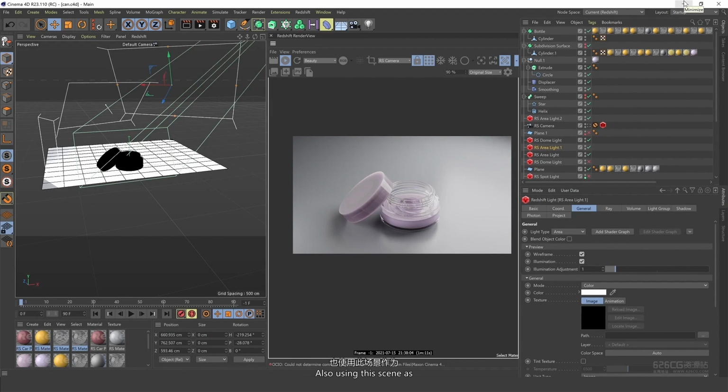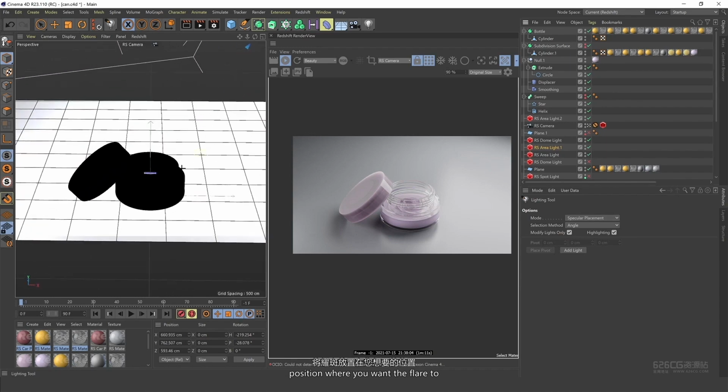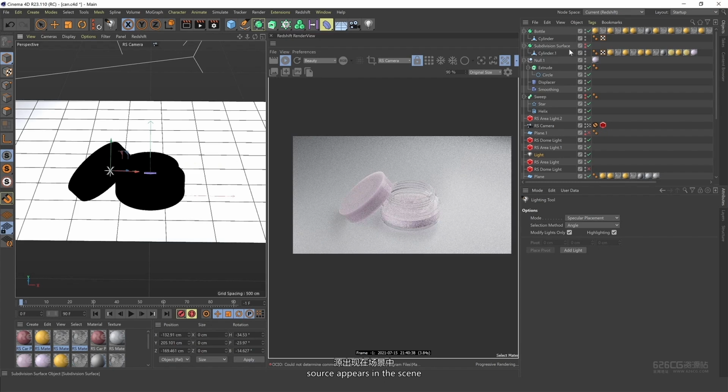Also, using this scene as an example, I will tell you about a technique that will allow you to create and position a beautiful lens flare in the right place. To do this, use the lighting tool in the Cinema menu. Turn on the Specular Placement mode. Look from the camera and click at the position where you want the flare to happen. A light source appears in the scene. This is a Cinema light source.